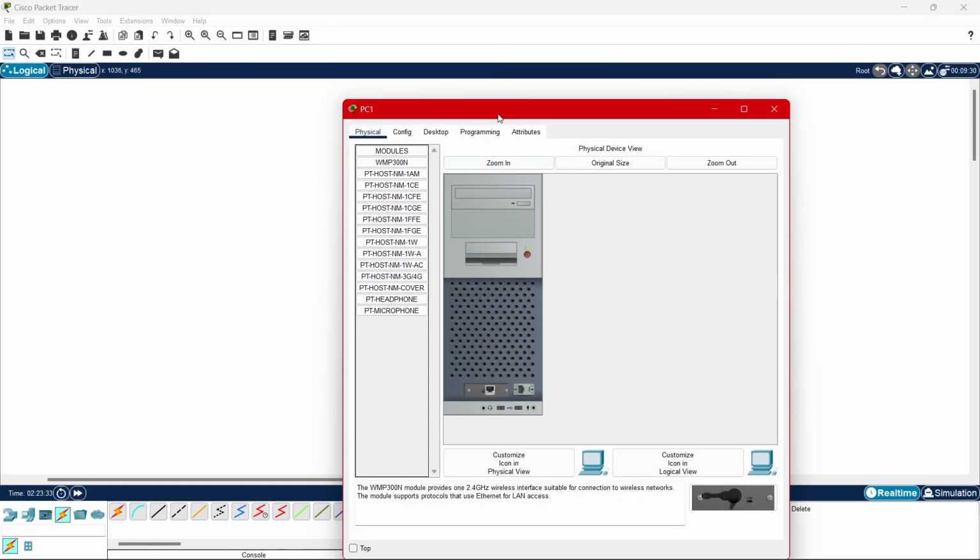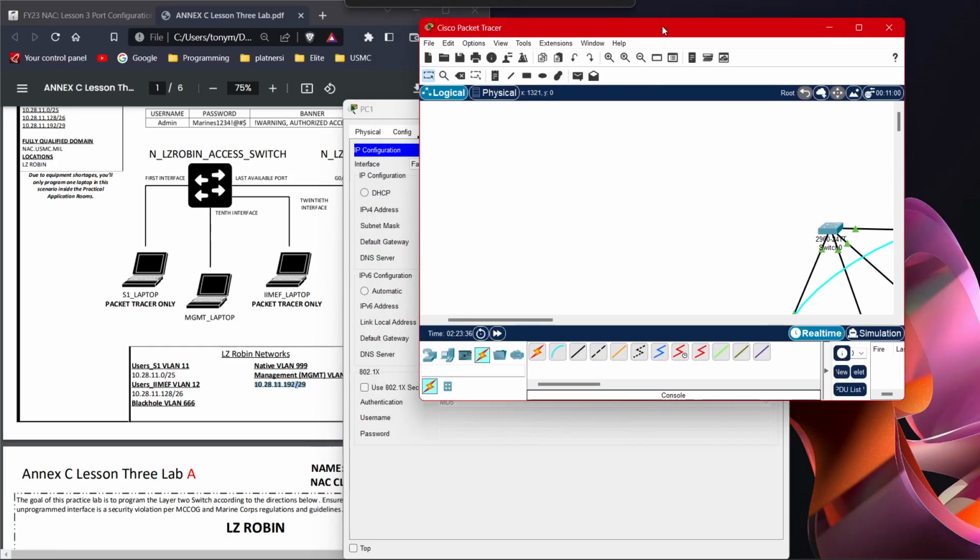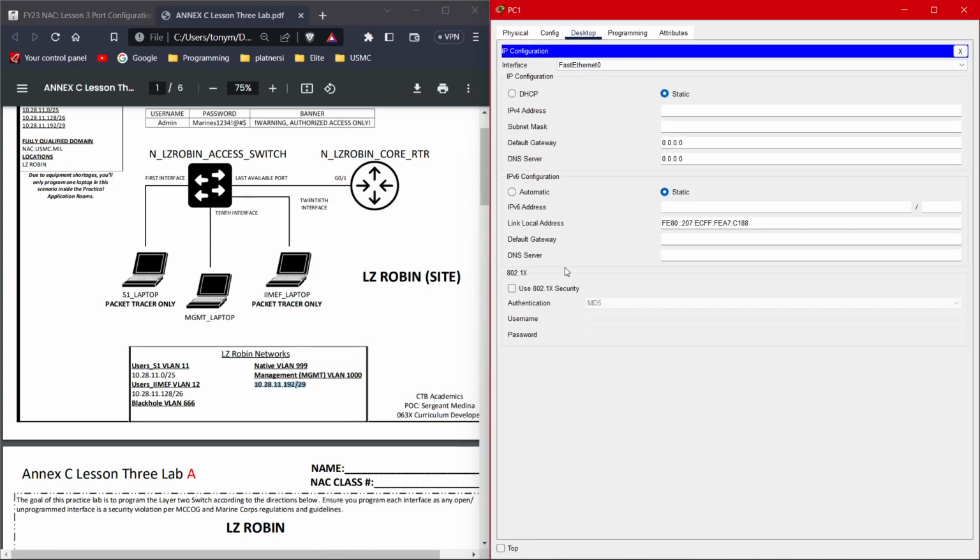Now we're going to try and configure the management laptop. 10.28.11.130, 255.255.255.240, 10.28.11.129. Now we're going to try and ping the default gateway.